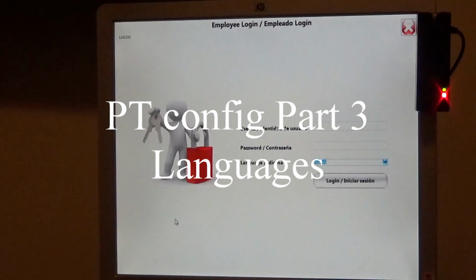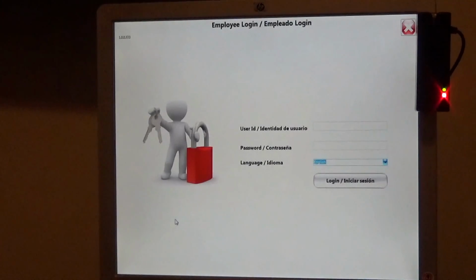Okay, Hydra player tracking configuration, part 3: languages.